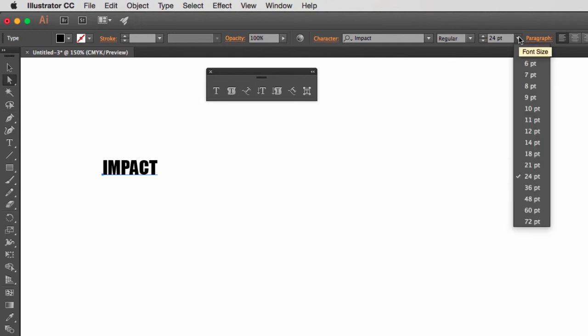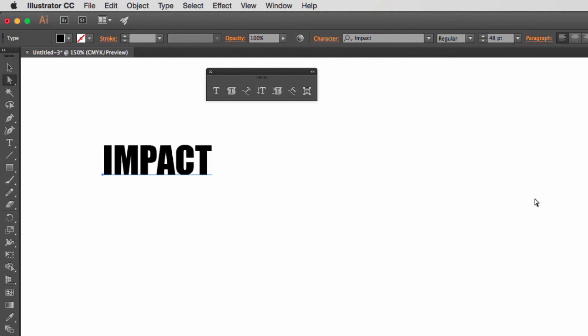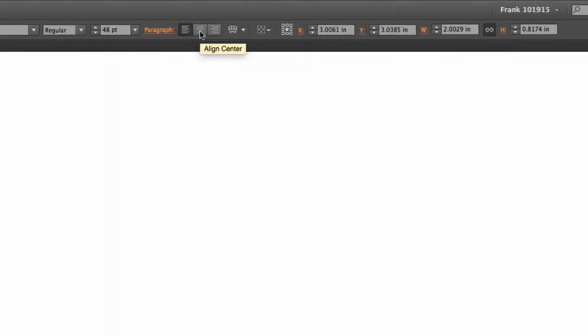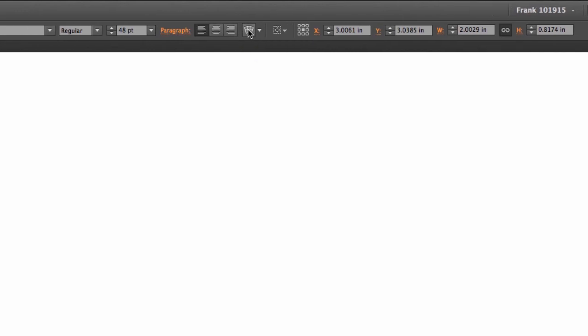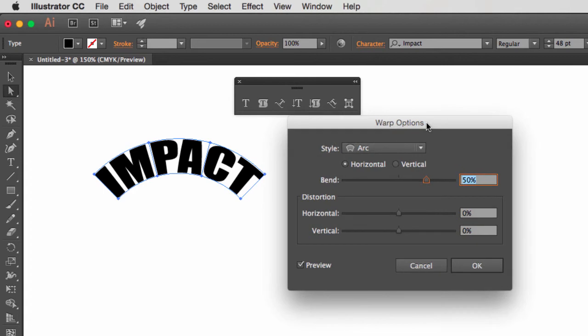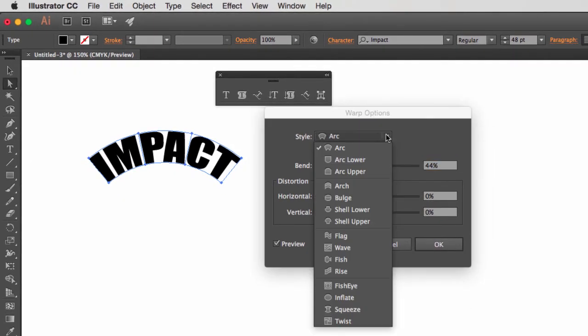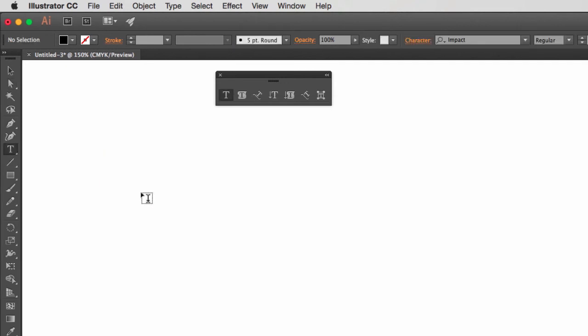And I can also change the size of the font. There are other tools right here that I can select, like align center, align left, align right. I can also create an envelope for my font that I can then use to modify the warping. I have some presets right here. Alright, so I'm going to type something else.